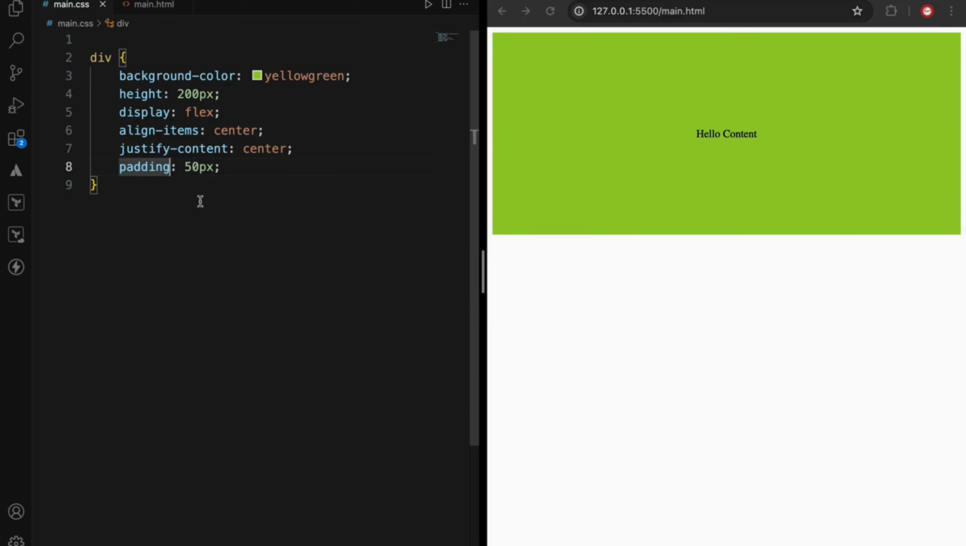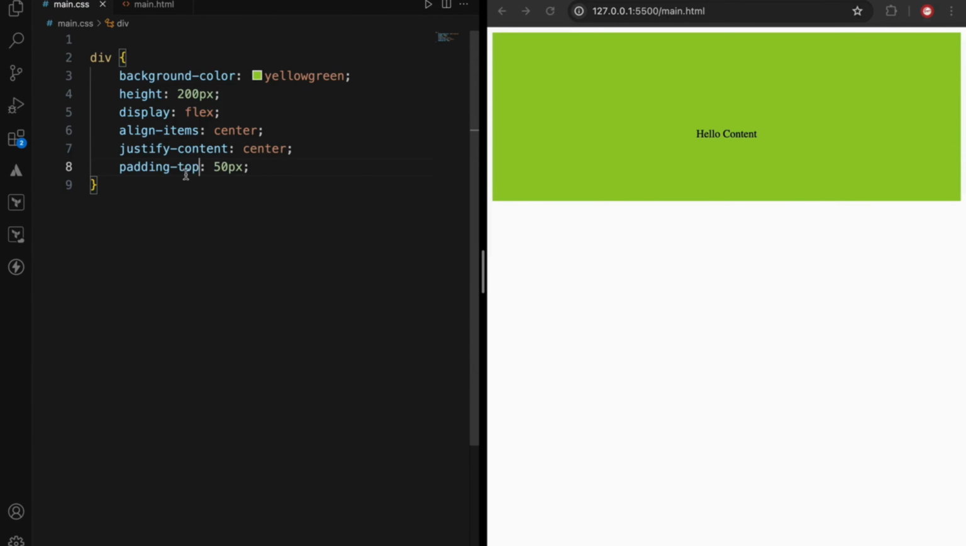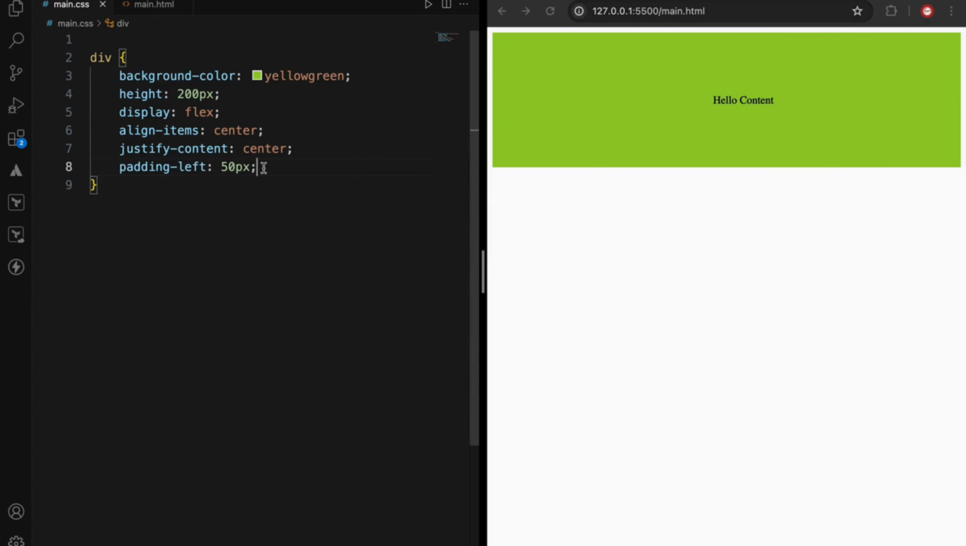And even the padding you can apply only on a specific side, like padding top or padding left or padding right, and bottom. Four ways we can apply. Okay, so the next one is height and width.